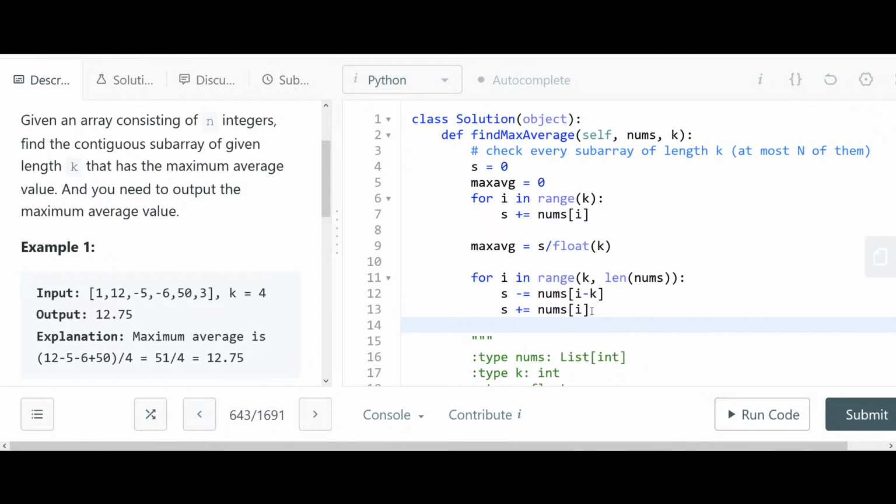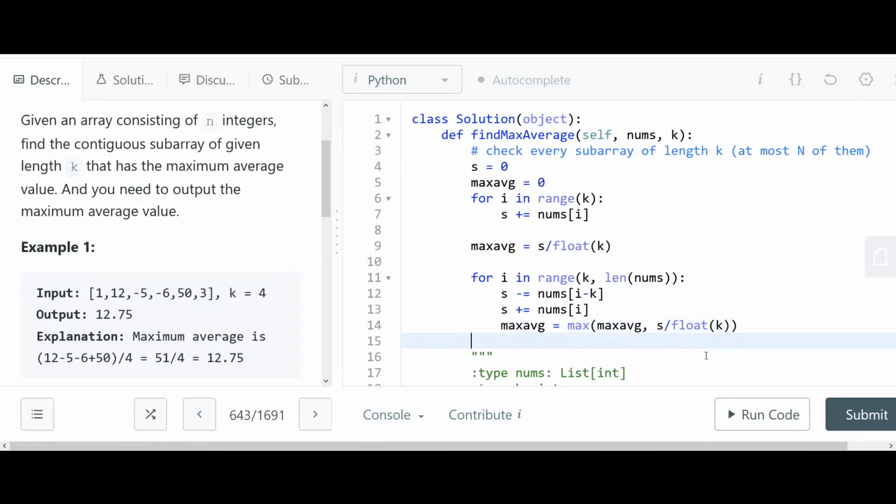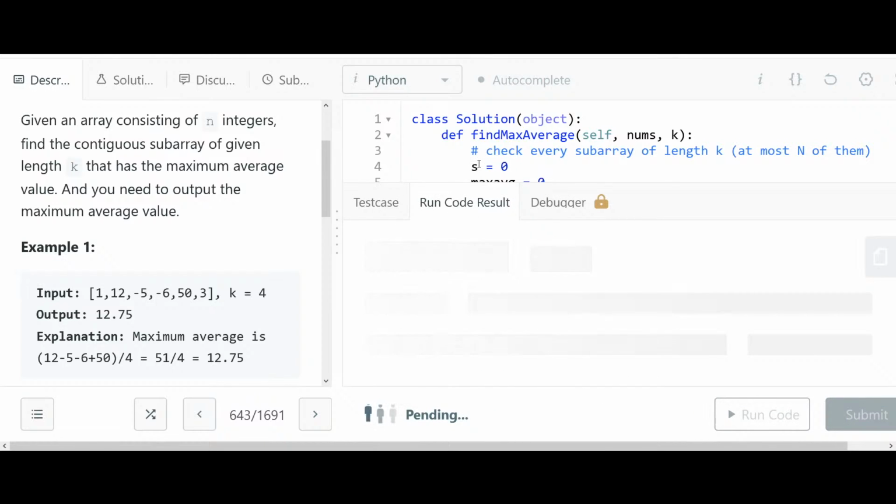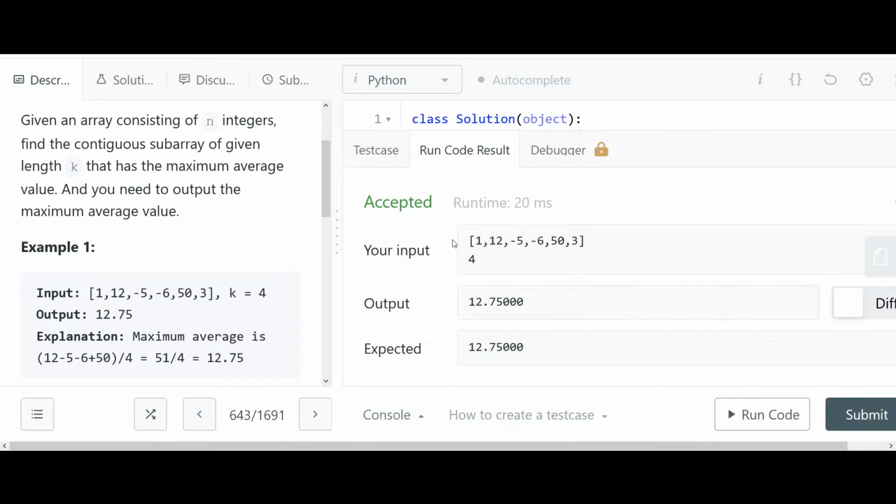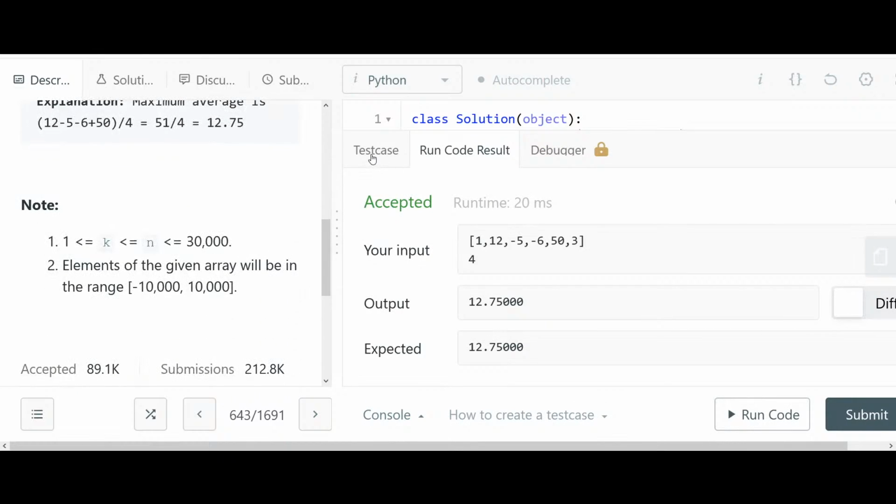Okay, so now, after we have done this, s denotes the sum of the current subarray that we were looking at. And we just need to compute the average now and update the max average variable. So max average equals max of itself and the new average of the subarray, so s divided by float of k. Okay, and at the end, we just return this max average. All right, let's see if this works. Okay, so 12.75, and I guess that's the only example.